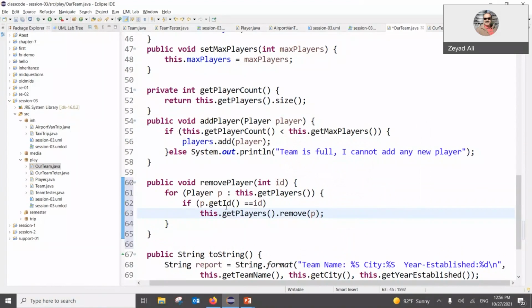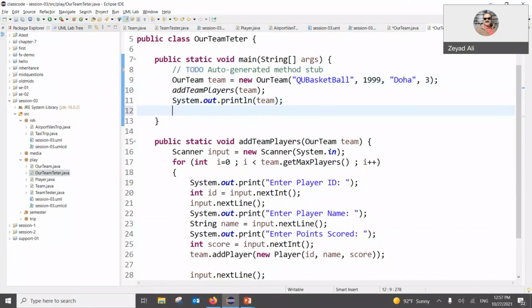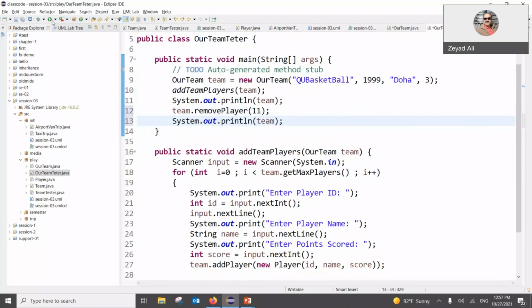Does that make sense now? Good. So this way, of course, we can elaborate on the code, and if it's not available, give an error message or something similar. But now I have an array list of players inside a team class. It can shrink and grow. Let us see one more time how to test our team. After I add the 3 players, I will say team dot remove player. I will add a player number 11 and then remove it and print again. So let us go and run this now.